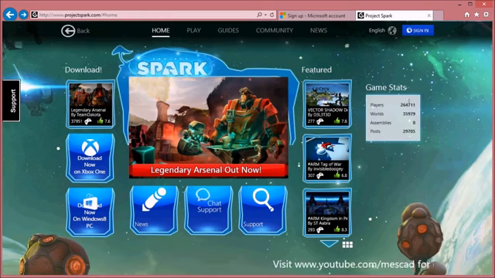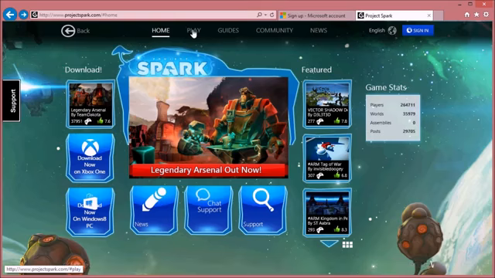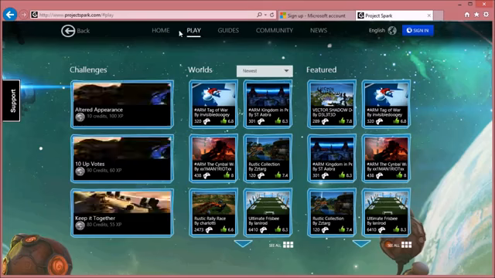You can also see how many players and worlds have been played to date, so they're pretty big numbers, which is pretty cool. So if we go over to our other tabs and we click play, you'll see that the view changes. We've challenges, we've featured, and we've worlds. So the challenges give you credits and experience points, or XP, for completing certain tasks.